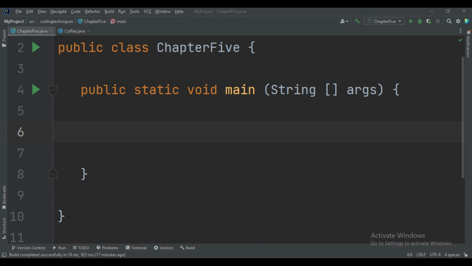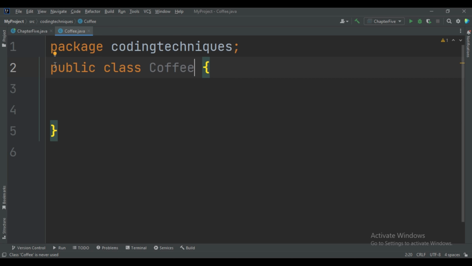Method overloading is having two or more methods with the same name but different number of parameters or different types of parameters. Now, to explain this method overloading, I have created a class Coffee.